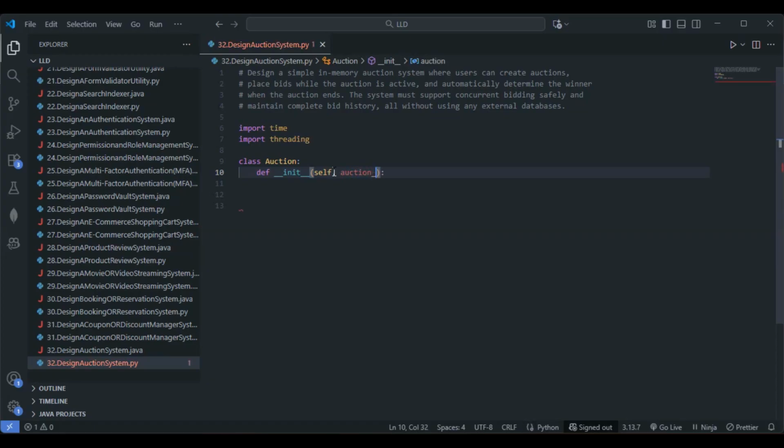One, I'll be going with the auction ID here. This is required, and let me go with the item name, the second parameter. This is also required. The third one is start price. This is also required, and the fourth one is duration seconds. So this is fine. Within the initialization part, or the constructor part, colon is enough. Let's initialize certain things here.